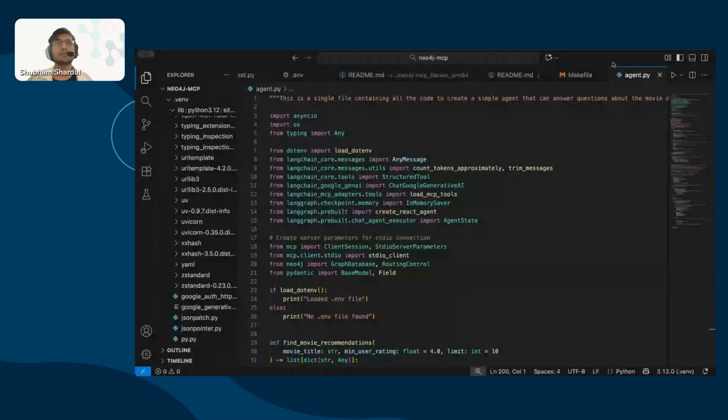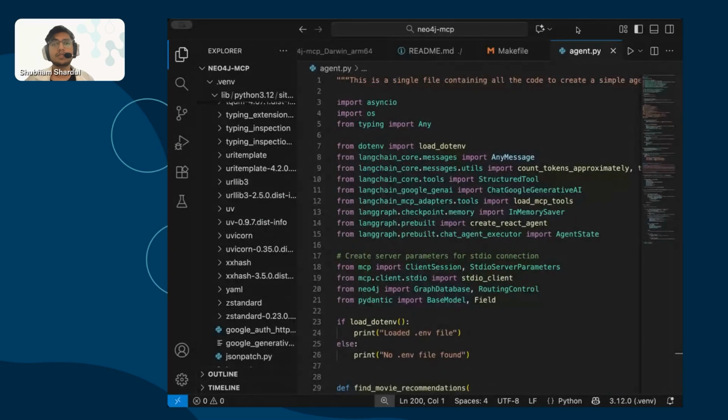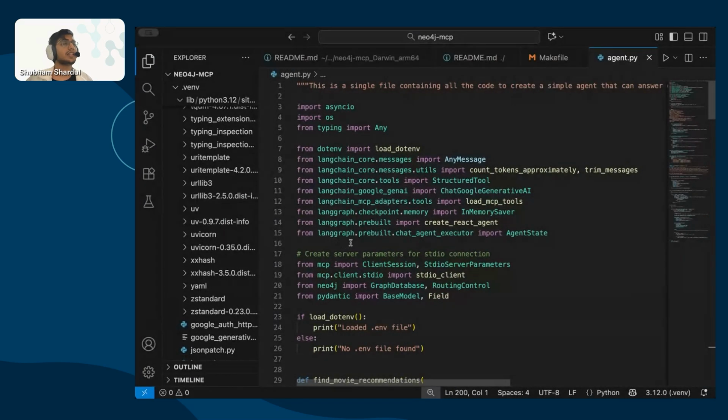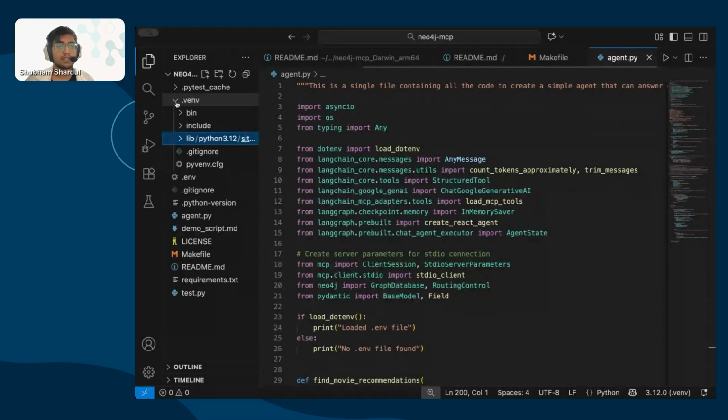Are you able to see my screen? Yeah, I can see it is visible now. So just one second. I'll just close out these libraries.